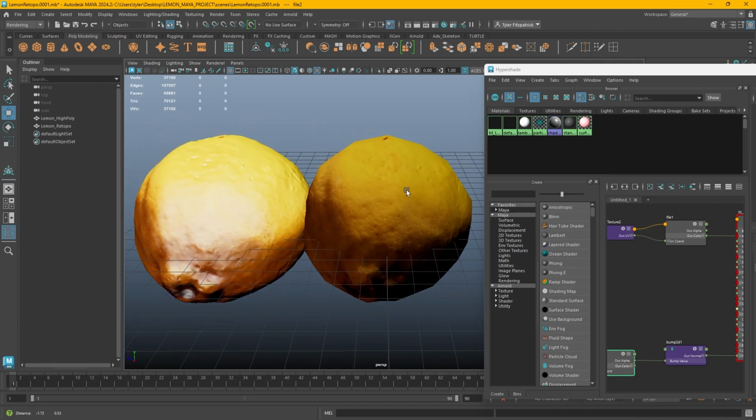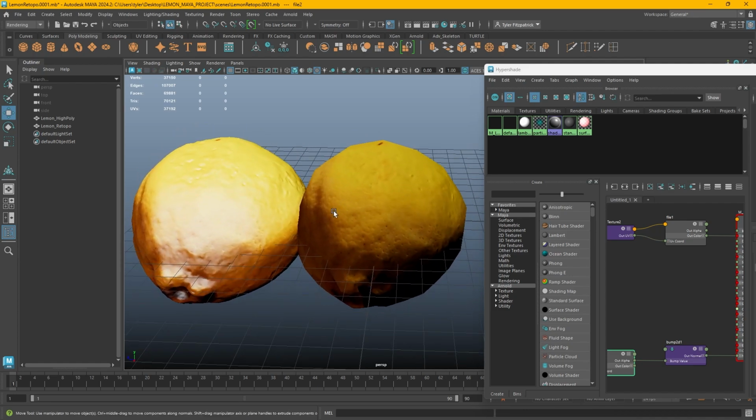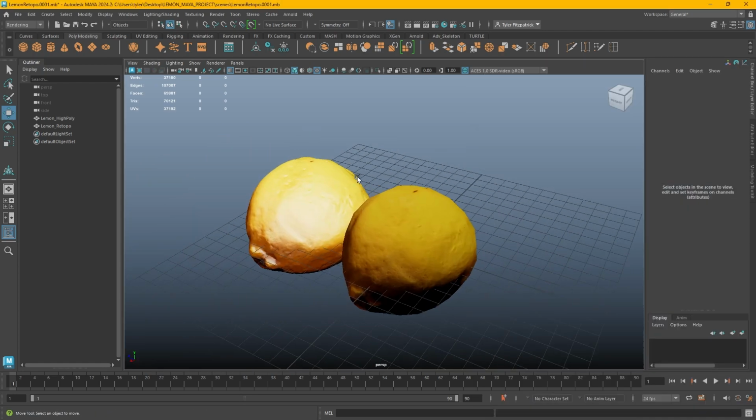There's still a bit of work to be done, but I'm nearly there. You probably noticed that the high poly lemon looks a lot brighter than the low poly one, but that's mainly due to differences in how they're being rendered in the viewport, because the high poly lemon is using a Phong shader, while the low poly lemon is using an AI standard surface shader. When I render this in Arnold, though, they should look very similar.